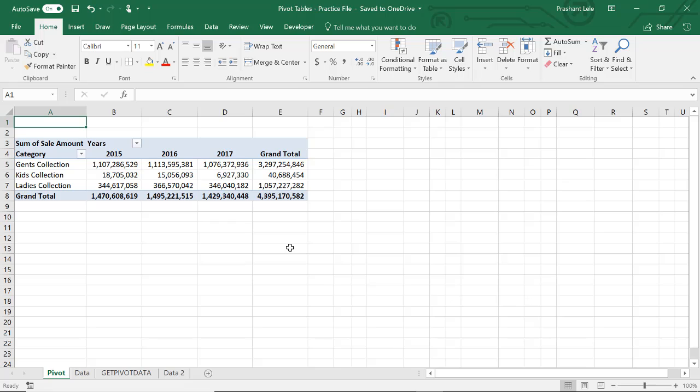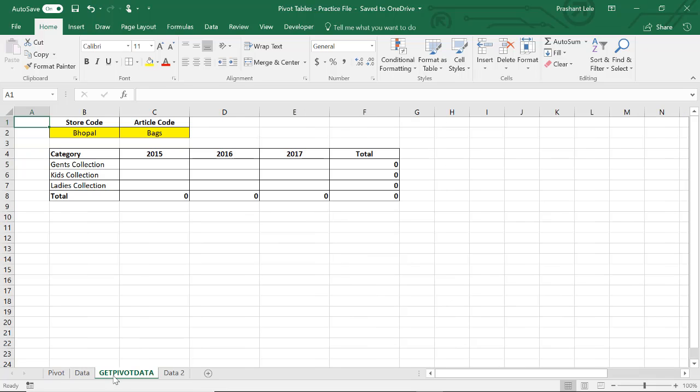Suppose you are sending a file to your boss or a client and you don't want to show them your pivot table, or you don't have time to format your pivot table. Then what will you do? You will just prepare a format. This is your report format. Store code, article code, years and category.